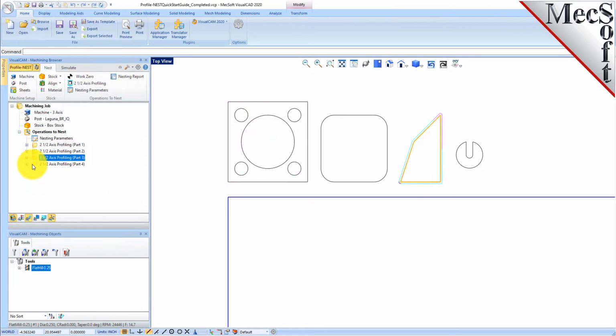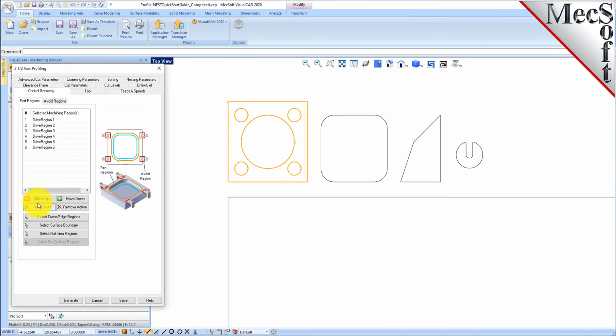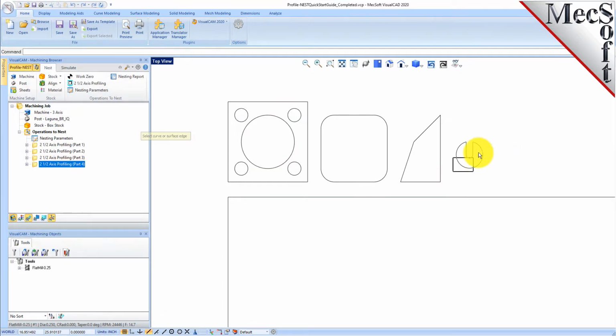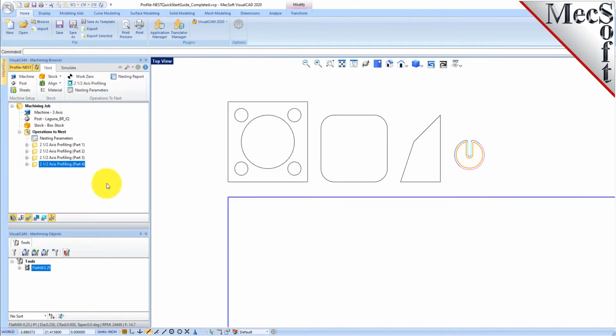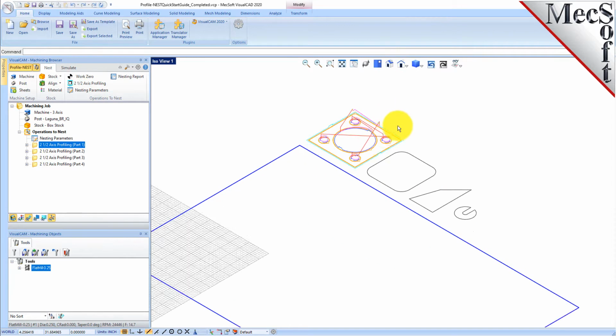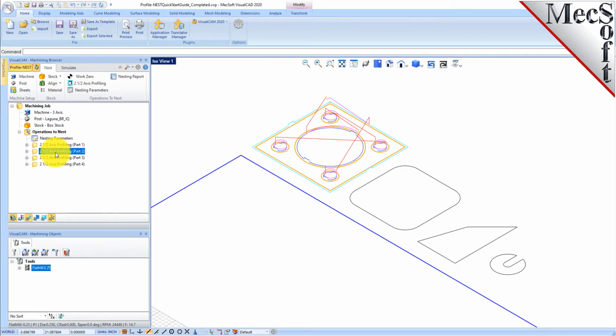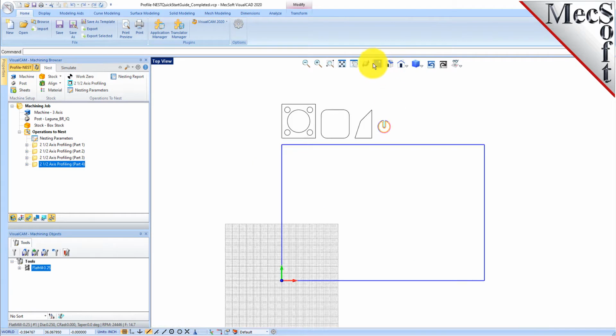And then also we'll do part 4, remove those, and we'll select that and generate. Okay, so we got a profiling operation for each one of our parts. And you see our nice 5-degree ramp motion. Okay, so what are we going to do now? We've got our parts profiled the way we want them.